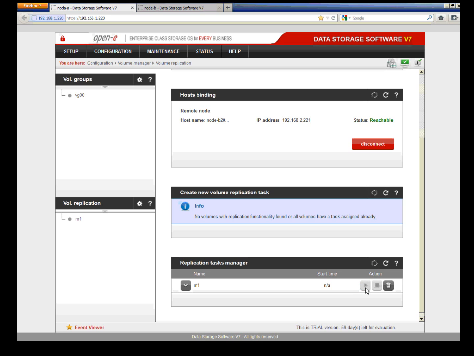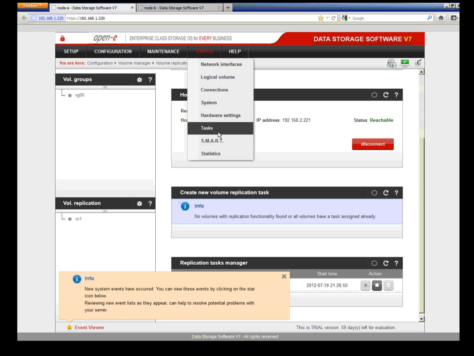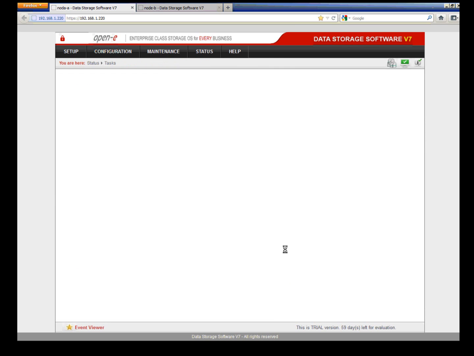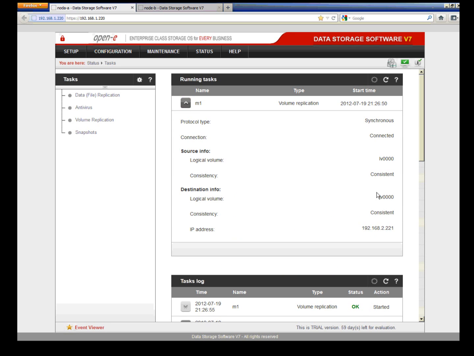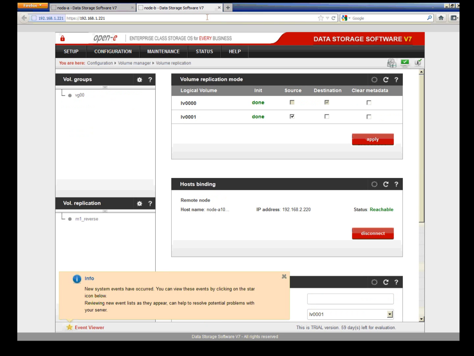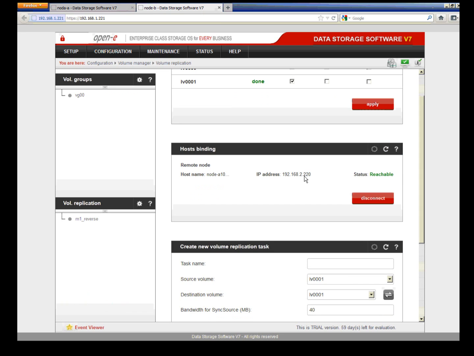It's completed, and what we want to do is click on the action play button. What it's going to be doing is creating the synchronization between the two, and it's going to verify and give us the start time. And what we want to do is verify that both those volumes are consistent. To do that, just go to Status, Task, and you'll see the task come right up here. And what we want to look for is this right here where it states consistent for both the source and destination volume. Once you've done this, then you want to go to node B and create your task as well.